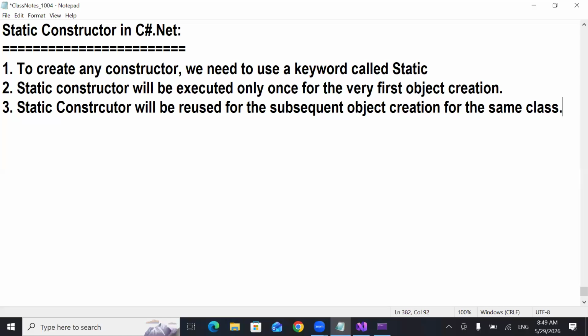So, in which scenario do I need to go for a static constructor? Let's take an example. What is the area of a circle? Pi into radius into radius. Is the pi value common to everybody? Yes or no? What is the value of pi in the normal area of a circle? 3.14. Am I right? Yes, sir.